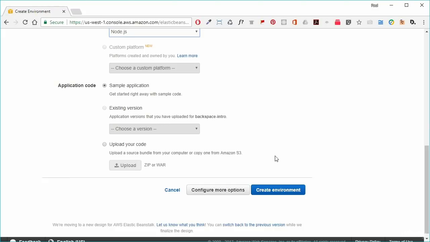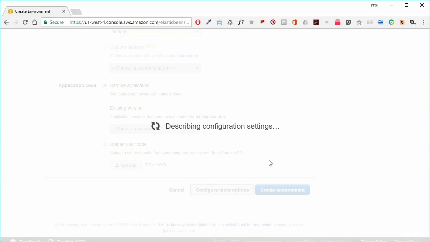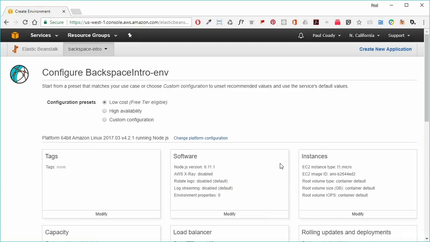So the only thing we need to change is we need to go into configure more options, and we need to make sure that it's a highly available architecture. By default it says low cost, free tier eligible, but we're going to go for high availability because it's going to be a production server environment, and so we'd like to have that highly available.